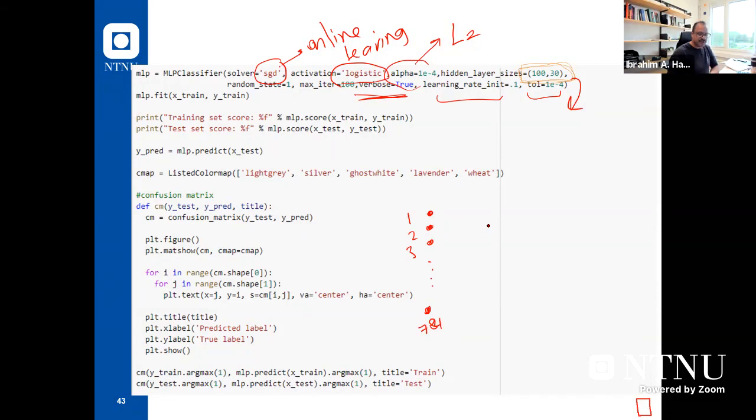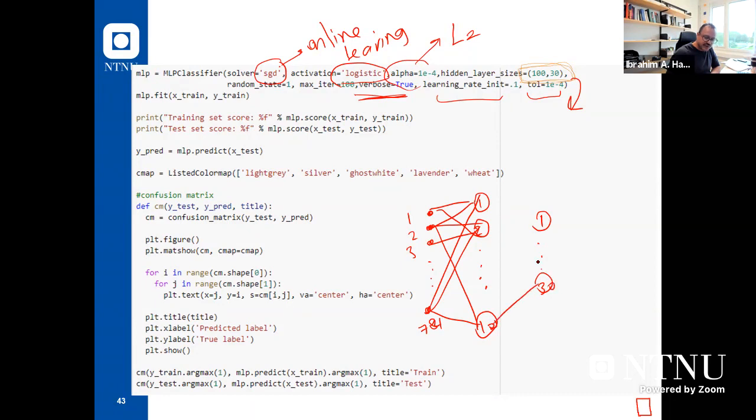In the first hidden layer, it has 100 units, so it will be like 1, 2, until 100. All those are connected here, right? We have all those connections. So this is the first hidden layer. The second hidden layer consists of 30 units, so it will be smaller, from 1 to 30. All those weights are connected, right? So it will be like this.